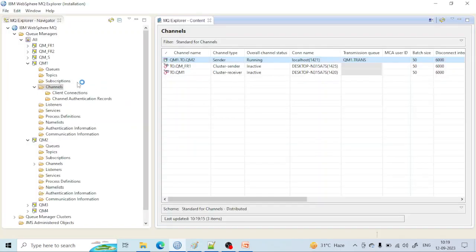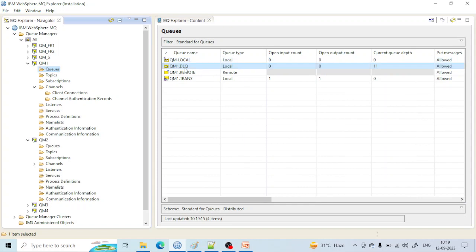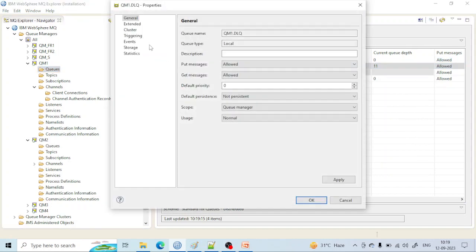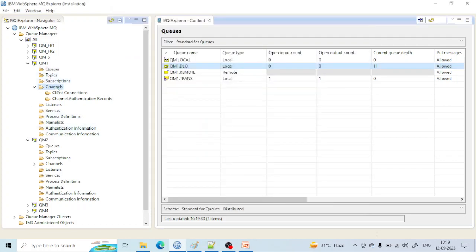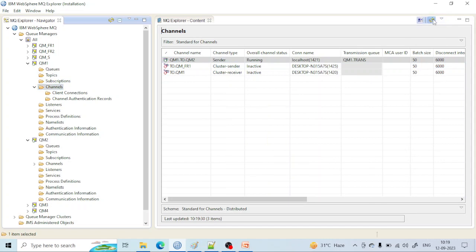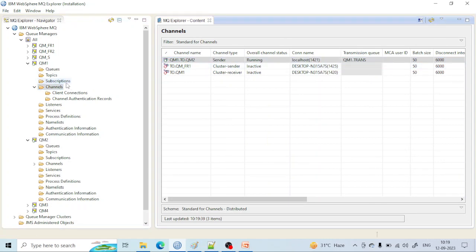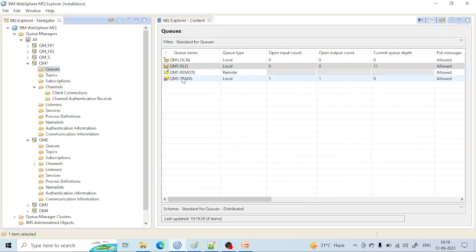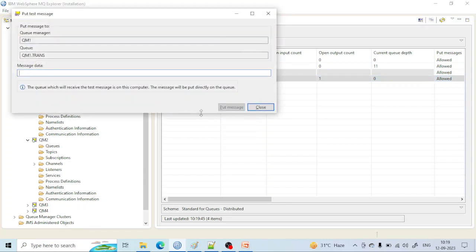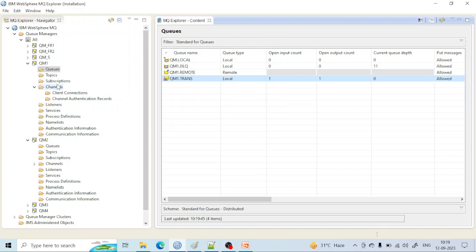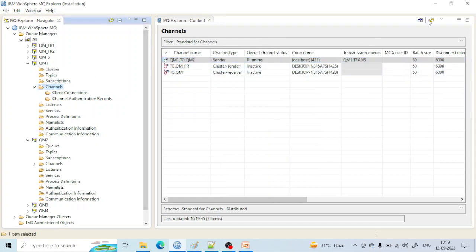Let's take a scenario. Let me decrease the queue depth to 10 itself. Now take that scenario: the channel will be in retrying state. Once I put the message, it will go to retrying state. Let me put a text message. Now the channel will be going into retrying state.